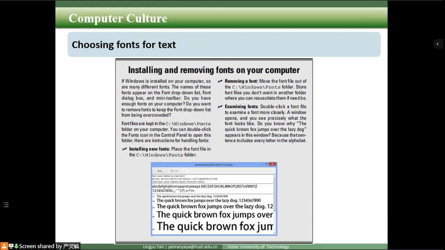Well, if Windows is installed on a computer, so are many different fonts. The names of these fonts appear on the font drop-down list, Font dialog box, and the mini toolbar. Well, do you have enough fonts on your computer? Do you want to remove fonts to keep the font drop-down list from being overcrowded? You can go to font files and check and change it.